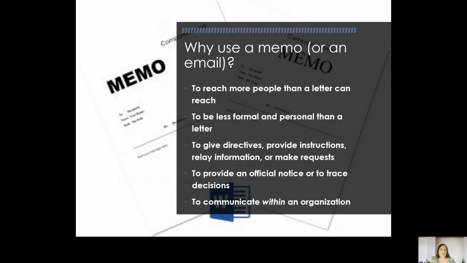A memo can be thought of as very equivalent to an email. In fact, an email is actually an electronic version of a memo rather than the electronic version of a letter, for example. And memos, like emails, are often used because they have a wider distribution range and they're a little bit less formal than a letter.